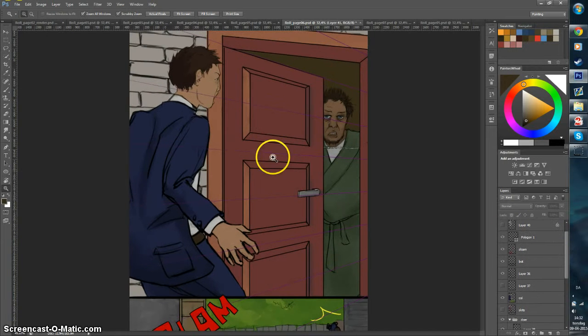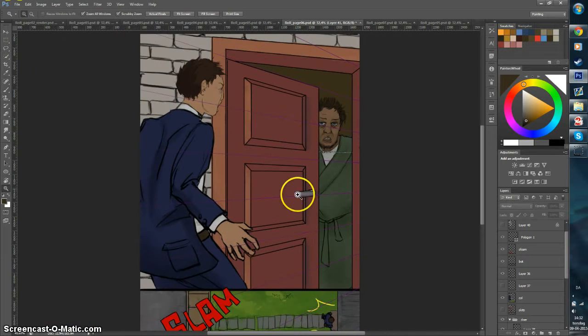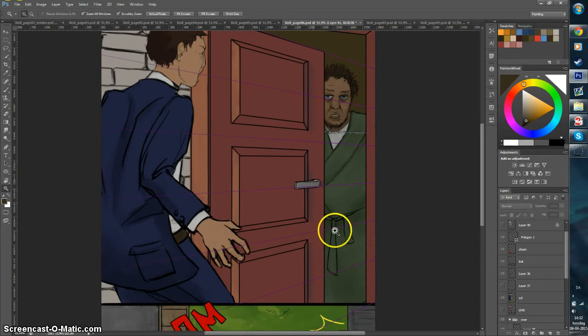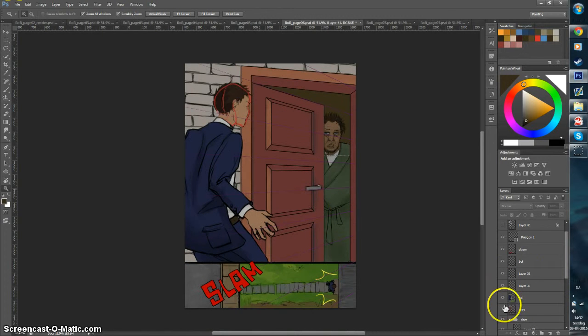So I made the door just with these lines. I didn't really bother making it completely accurate, but it did take a while just to get the lines right. I redid them quite a bunch of times to do that. Let's see. Yeah, a couple of sketches.